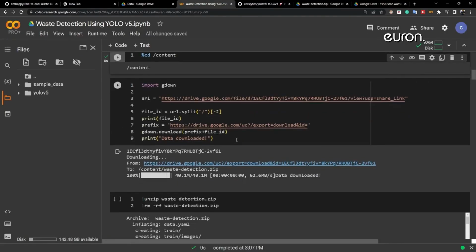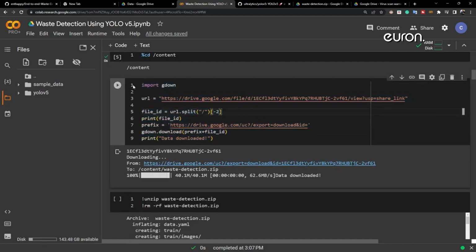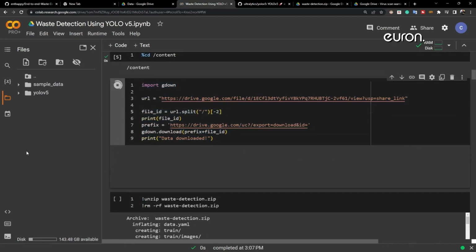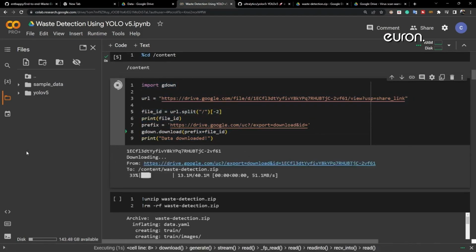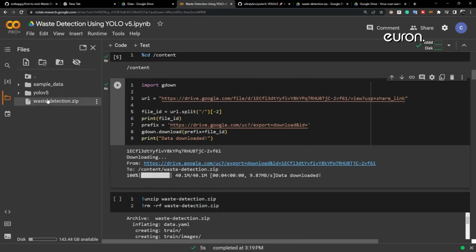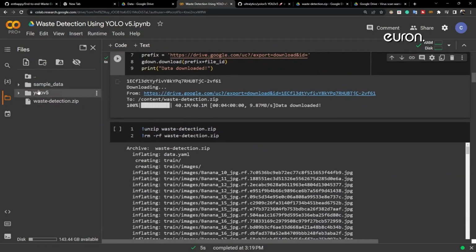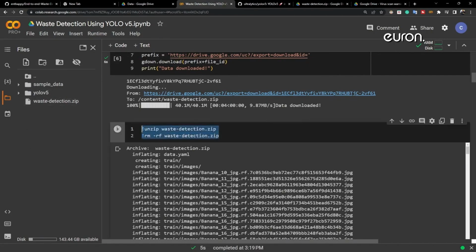So let's use the same technique here. As you can see, I have written the same code here. Now if I execute it, it will download the data here. Okay, it has downloaded. Now if I refresh here, see guys, this zip file has been downloaded. So first of all I need to unzip this file, and after unzipping I will remove this zip file. That is the thing I'm doing here.